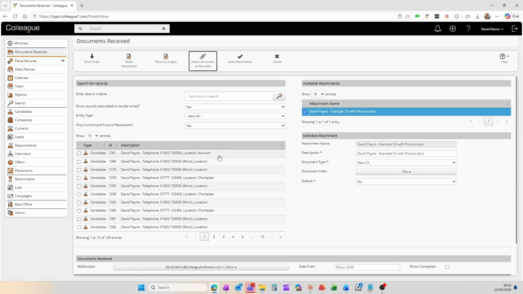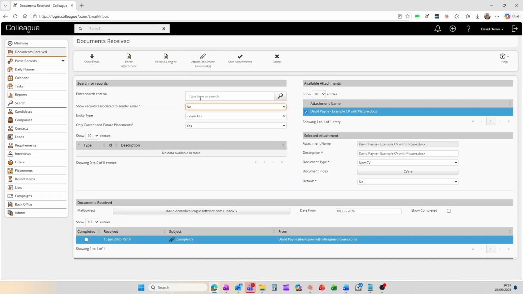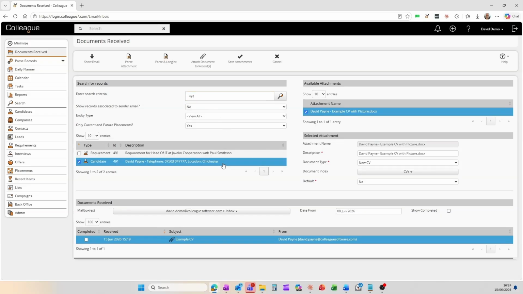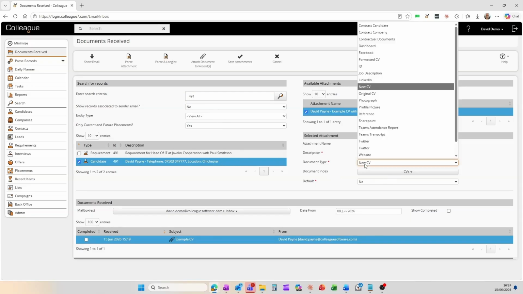Alternatively, if you switch this setting to No, you can run a quick search to look up the record you are trying to find. The attachment details will be shown on the right-hand side. This will list all the attachments against the email. Select and edit the document information where needed and press Save Attachments.